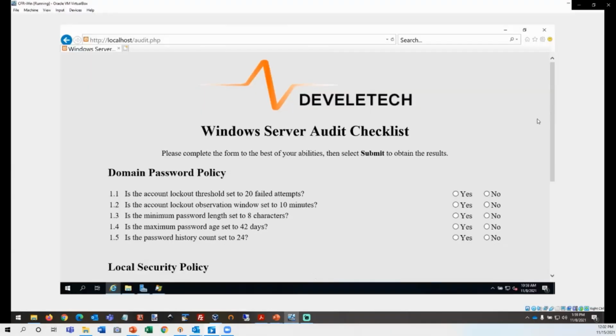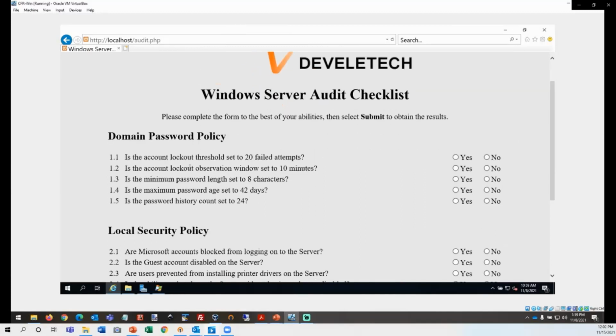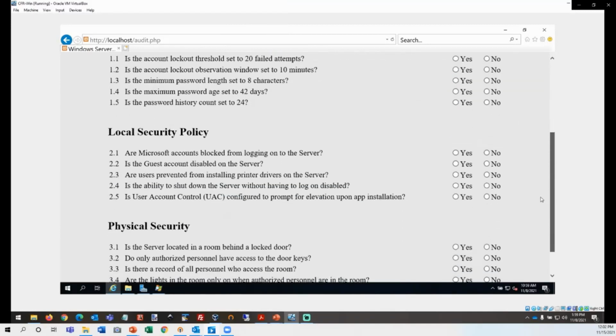So here's the form that we have students fill out. It's really just a simple checklist with yes or no answers. We give students the places to determine these answers, where they can go to determine, is the account lockout threshold on the server set to 20 failed attempts. We tell them where to go to find that, and we tell them where to go to find the local security policy.